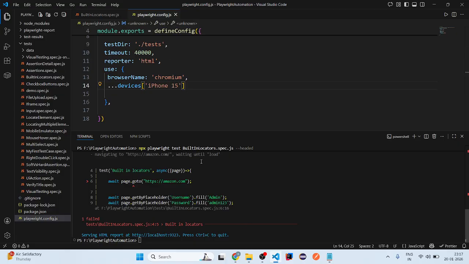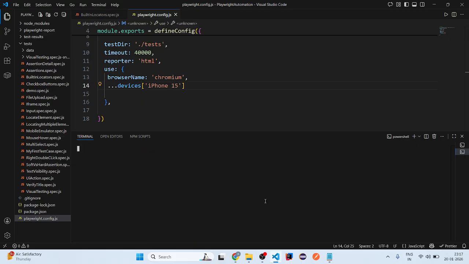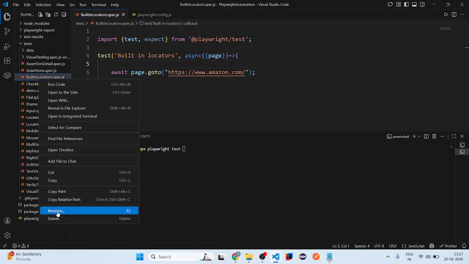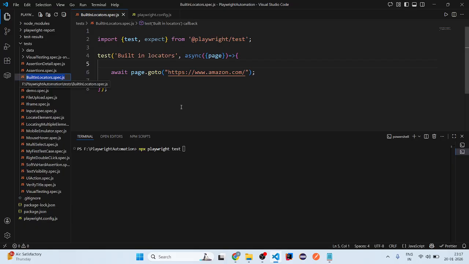And now I'll create one more terminal, and here you want to execute npx playwright test. Now what is this file name? That is built-in locator. So you can copy the name and paste it here. And we want to see how exactly this emulator will look, and whenever our automation script opens this amazon.com, we have to see how the browser is getting opened. Okay, so that we want to see.